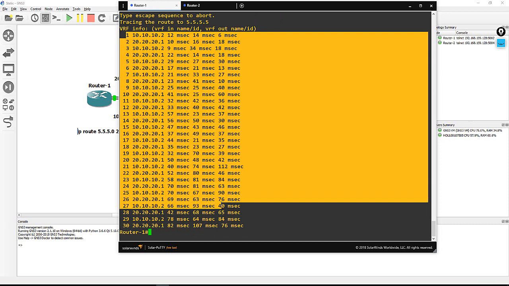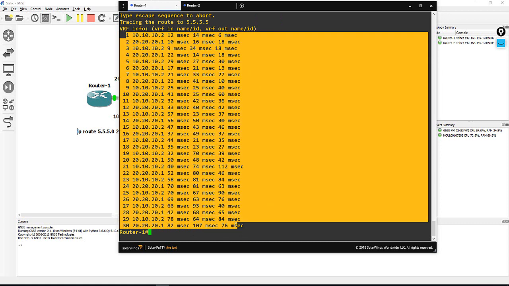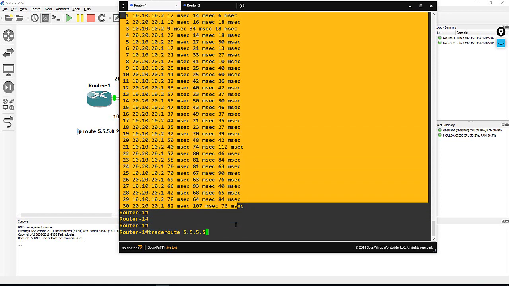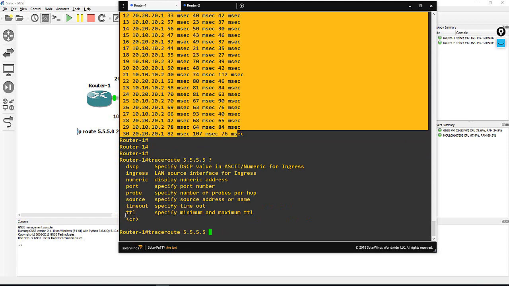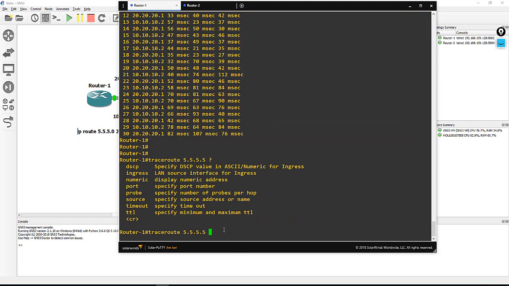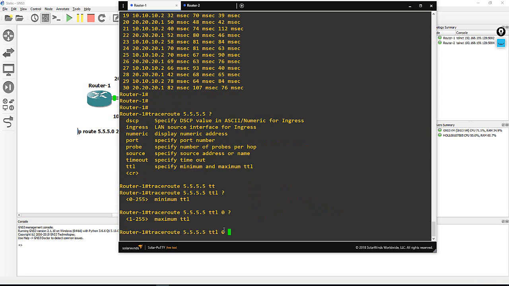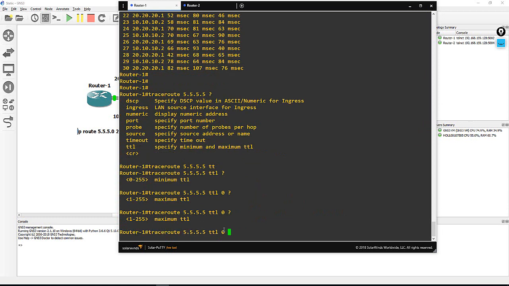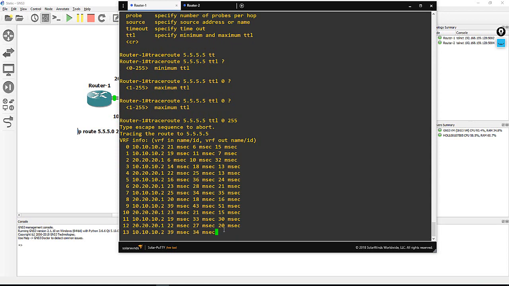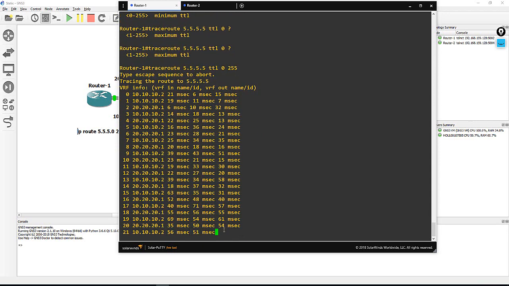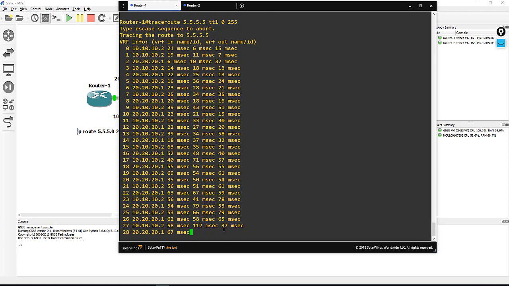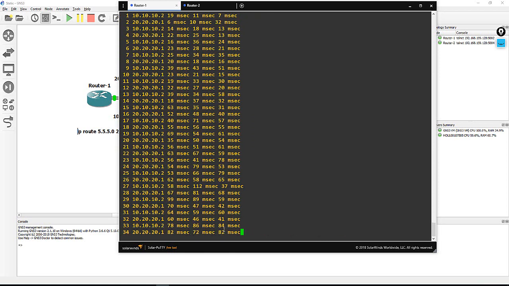The thing is, traceroute deals with only a 30 hop count by default, so we can change that with a command. You can see the question mark. We have a command called TTL. So I can say TTL. It asks what minimum and maximum. I say minimum 0 and maximum 255. Actually, a maximum of 255 is essential, so I just say 255 here. Then I press enter. It will simulate the loop in our lab here with more than 30 hop count, up to 255.